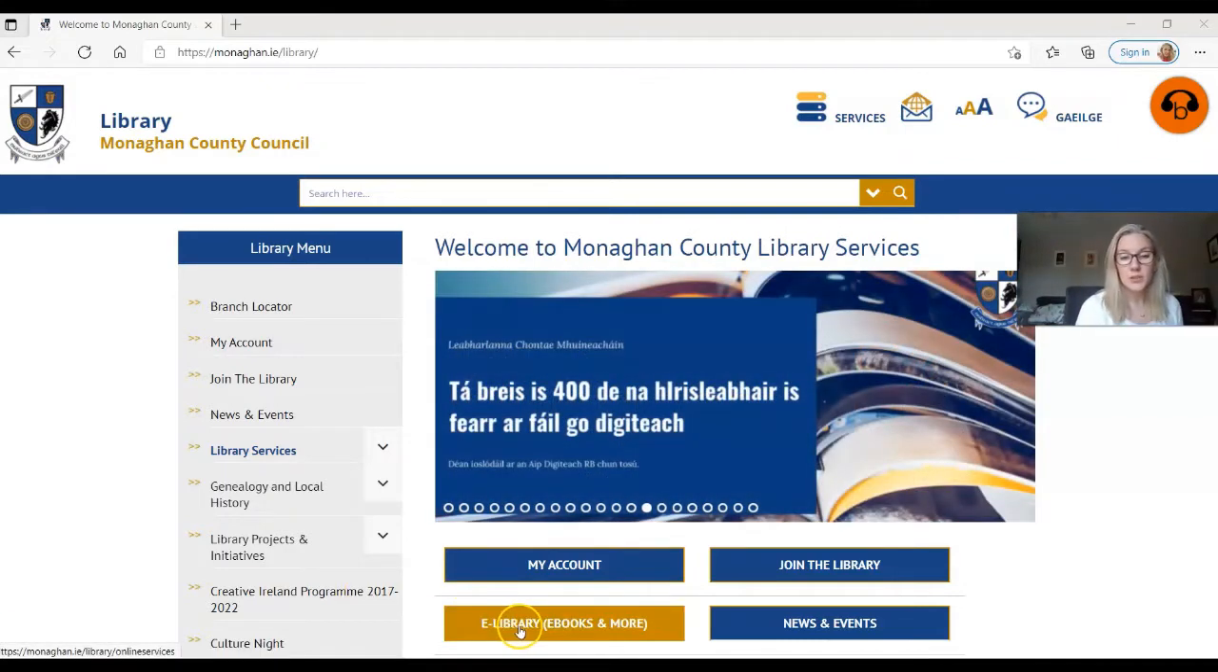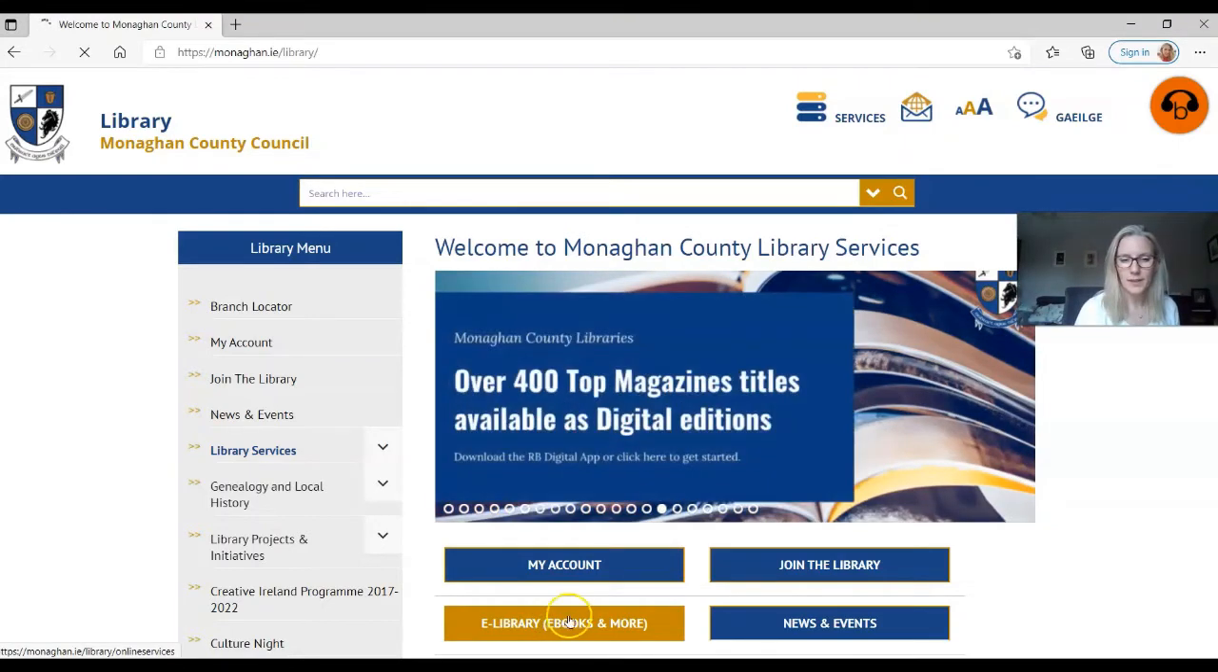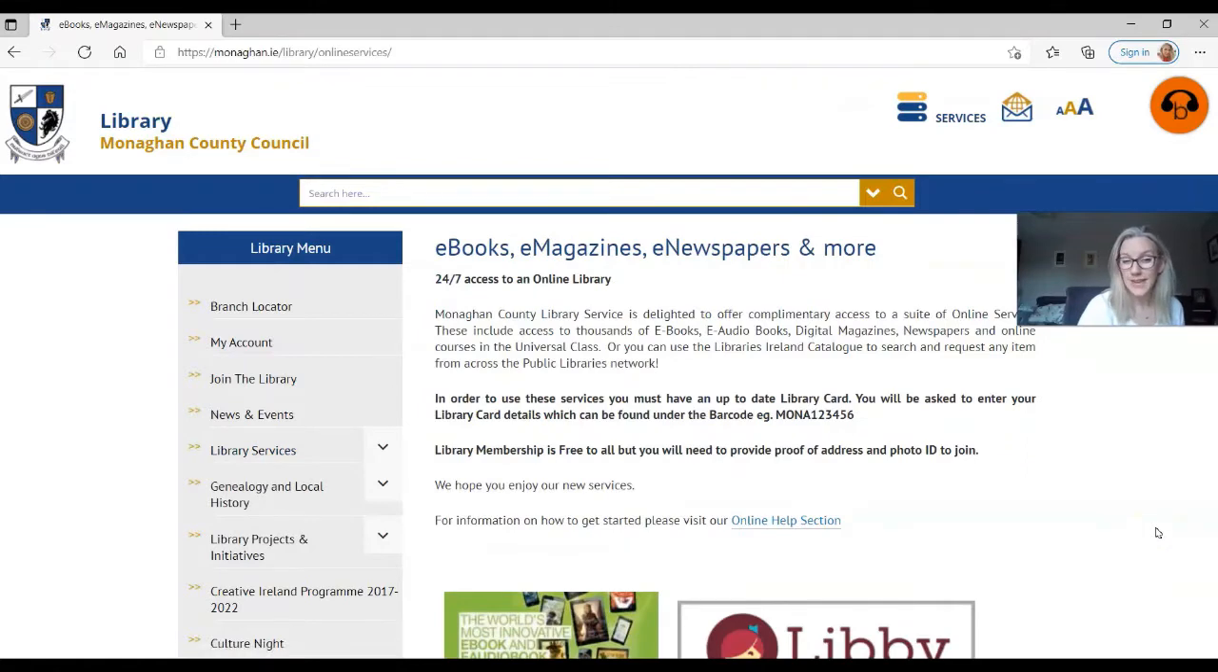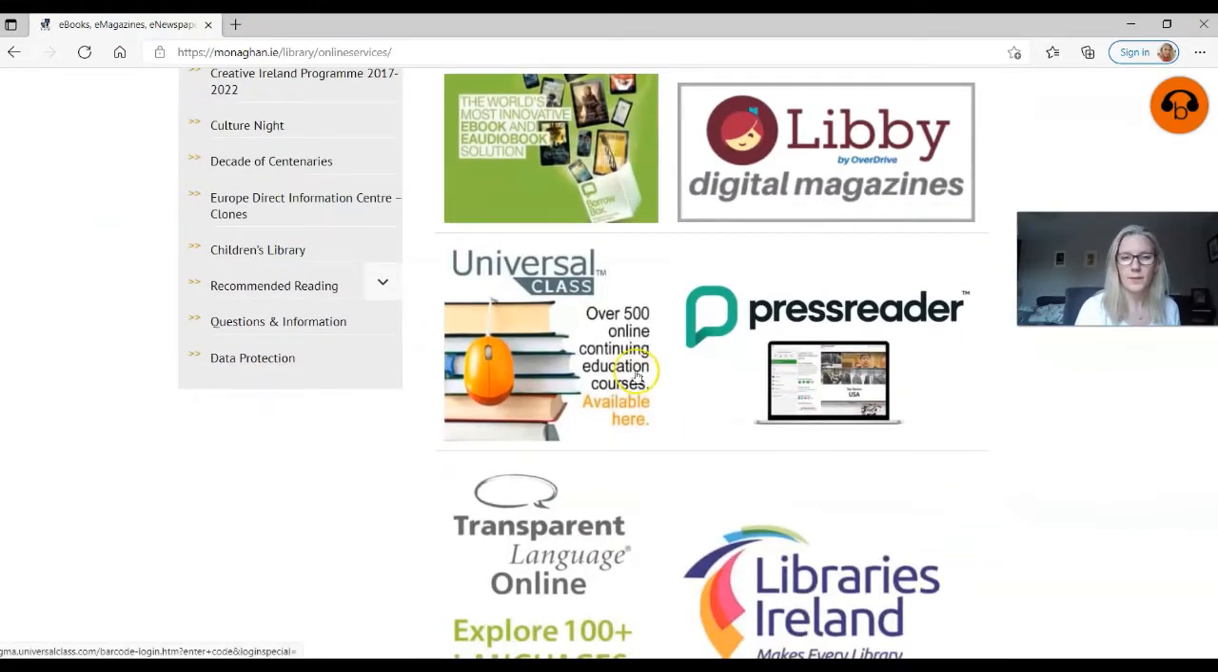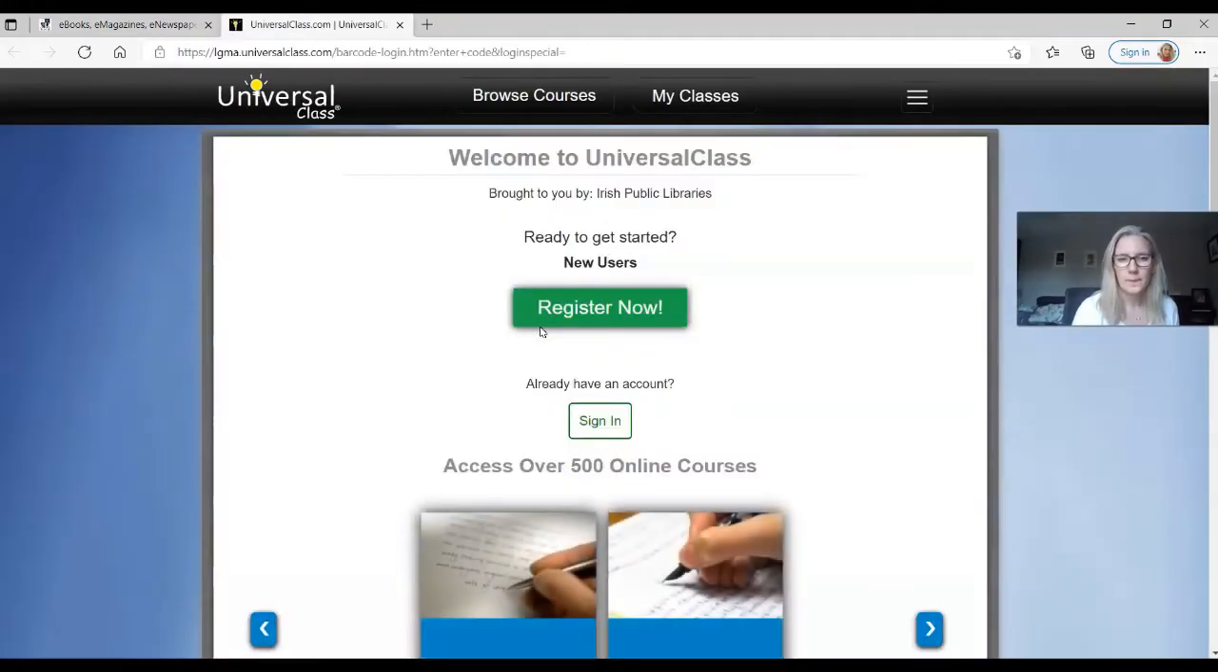So to find it, you just go to our e-library option on monaghan.ie/library. And this will take you to all of our online services. Universal Class, unlike the other ones, doesn't have an app, so it is a web-based system. So let's just pop in here. This is what you're looking for. And this is the first page that it will bring you to.